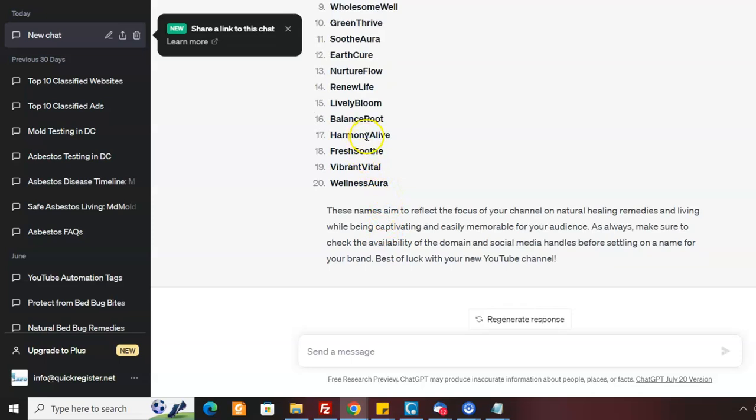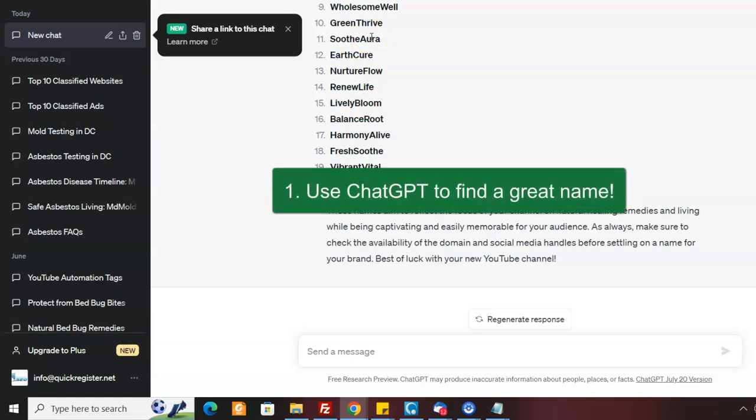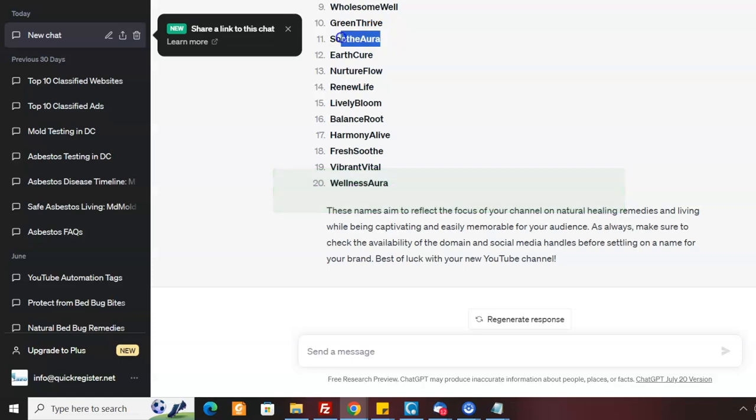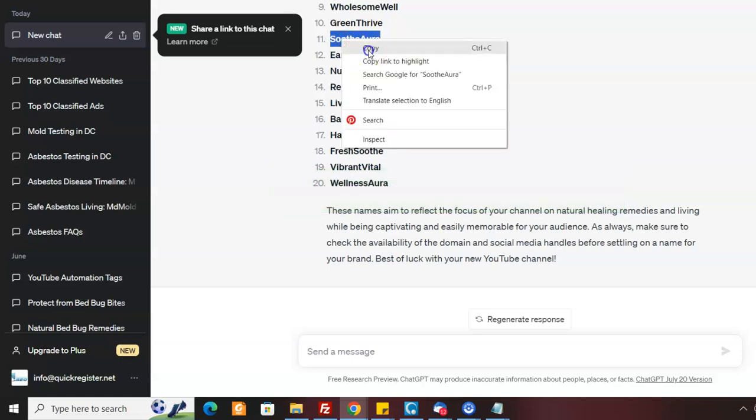Fresh Soothe, Harmony Alive, Lively Bloom, Earth Cure, Soothe Aura. These are some pretty good names. So I'm going to pick one of these names. I like this one. So I'm going to pick this name.